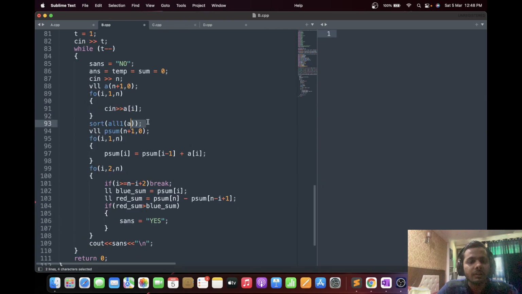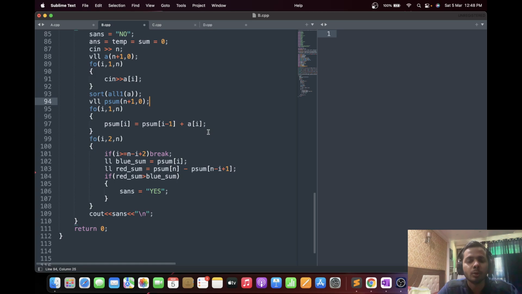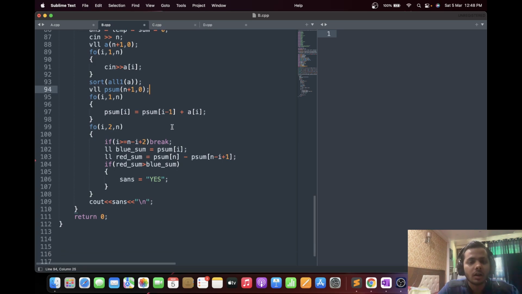So the code is simple. First of all, we sort the array and we create the prefix sums, and these prefix sums will later on help us to quickly find out the sum of all the blue balls and the red balls. So if we are choosing the first i elements as blue, then we will choose the last i minus 1 elements as red. And so the sum of all the blue elements becomes prefix sum of i, and the sum of all the red elements becomes prefix sum of n minus prefix sum of n minus i plus 1. And finally we just need to check if red sum is greater than blue sum.